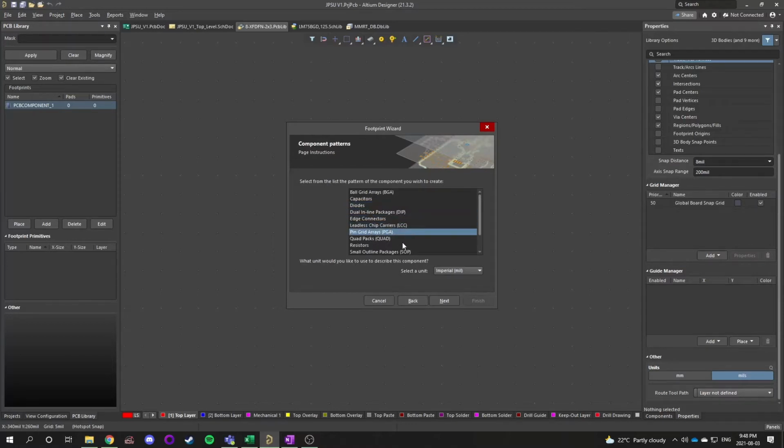I almost always exclusively use the Footprint Wizard. Very, very rarely will the Footprint Wizard not be able to create a footprint for a component I'm trying to make, so you're always in good hands with it. Since we're creating a surface mount IC that's not a BGA, we're going to choose the small outline package for the type of component we want to create. And since we're in Canada, I'm going to be using metric measurements.